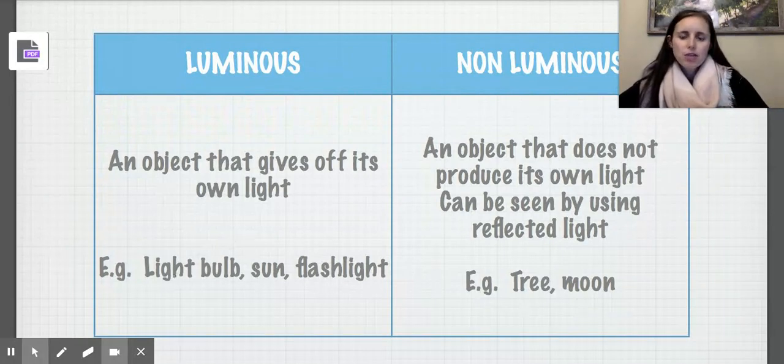Other examples of luminous objects: light bulbs, flashlights. Examples of non-luminous objects: trees. So again, at night, if you get close enough, you can see a tree because it's reflecting sunlight back onto your eye.